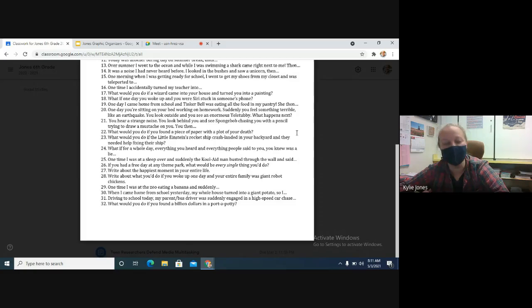Number 31, driving to school, my parent or bus driver, however you get to or from school, was suddenly engaged in a high-speed car chase. And number 32, what would you do if you found $1 billion in a porta potty?